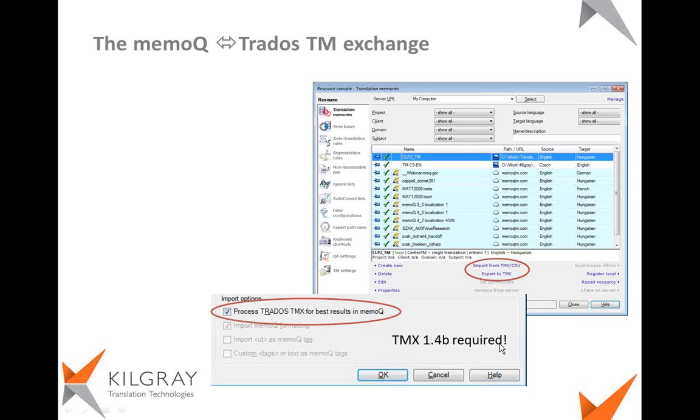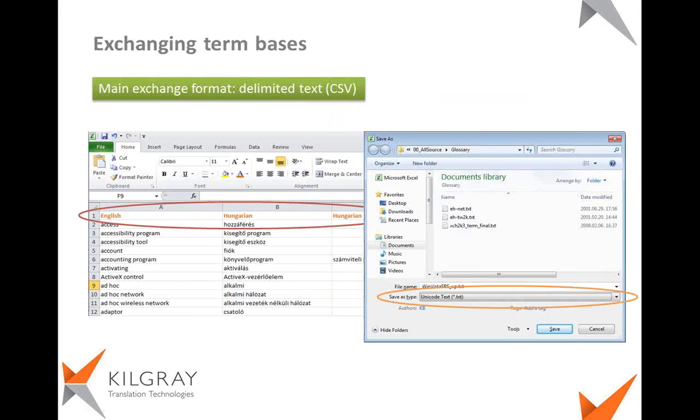There's one thing that you need to pay attention to, and this is exporting the proper version of TMX, because there were some older TMX versions, but you need to export into the latest TMX version from Trados workbench. So this is TMX 1.4b. If you use any of the other export options, your results might not be perfect.